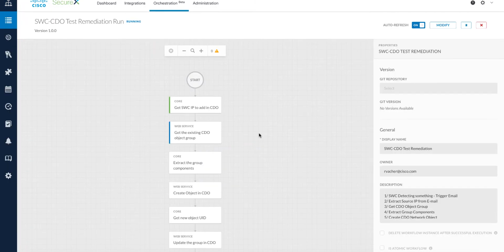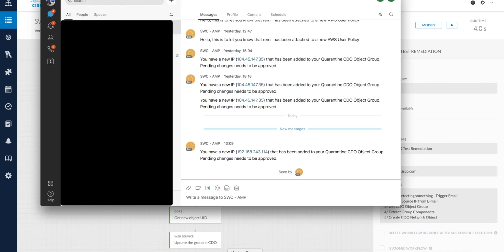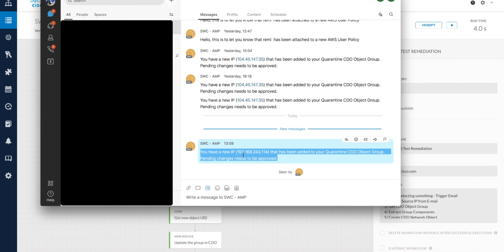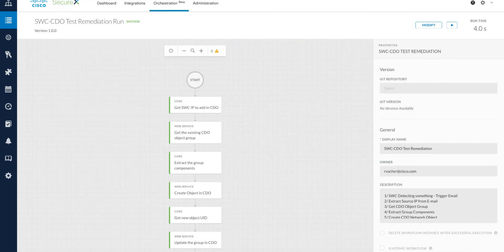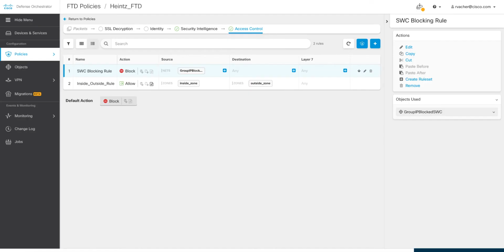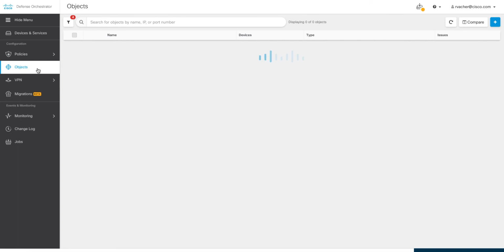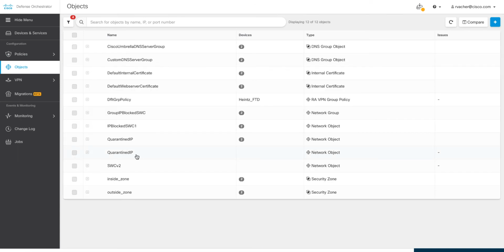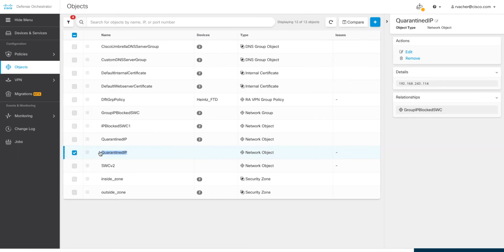So let's run it. We get an email coming from that alert, and then all the different steps here turn green, which means the workflow ran successfully. If I move into WebEx Teams, I can see there is a new IP that has been quarantined. And I can also see that I need to commit on the firewall, because we don't want to do it automatically, because you might also have some changes that are pending. So we don't want to do everything directly.